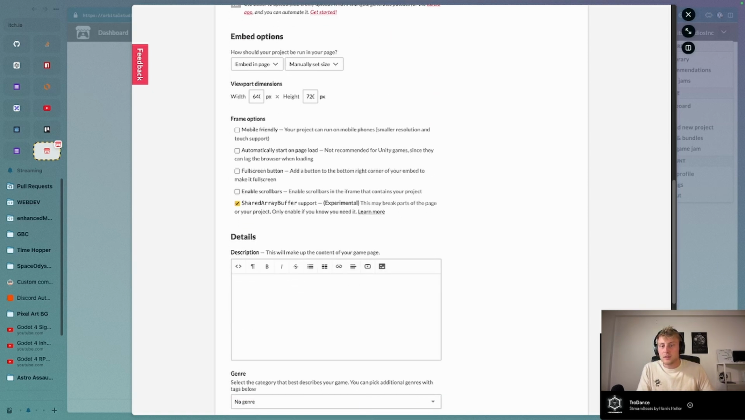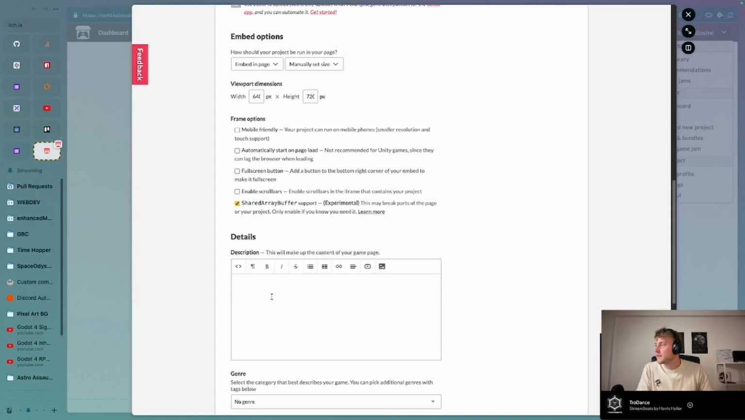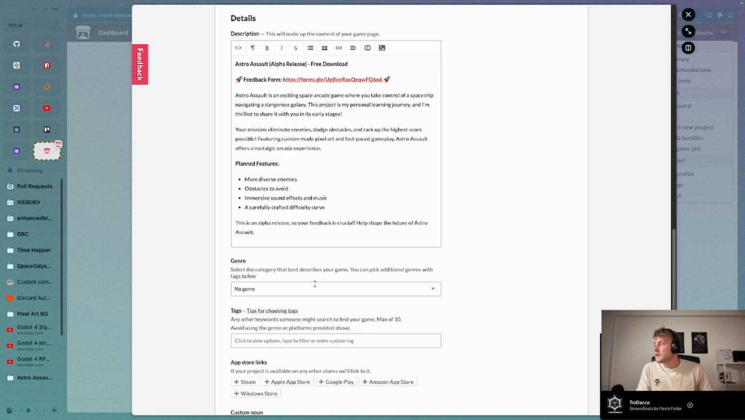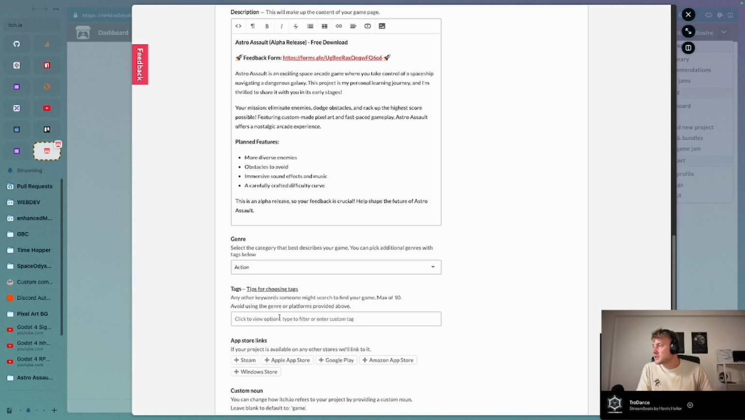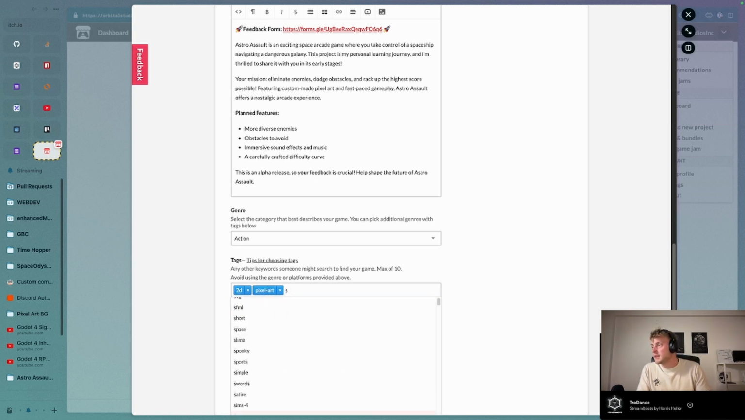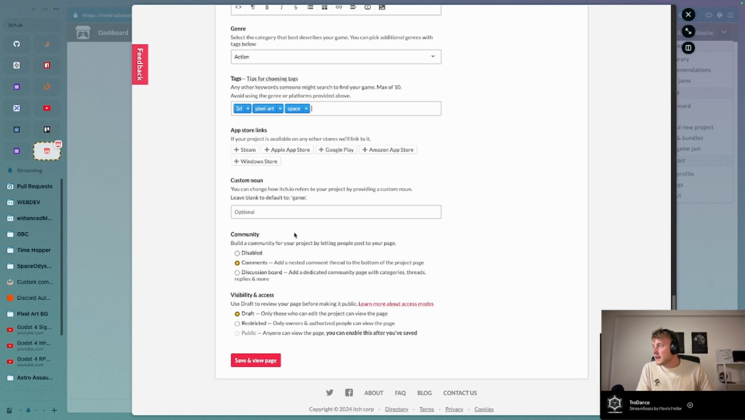Then, for the game page description, I also created a small example text. There we go. Then the genre itself is an action. We can add a few things, like it's a 2D game, it has pixel art, it's about space. There we go. And then if you want to create a community on itch around your game, you can just change these settings. Otherwise, you can click save and view page.